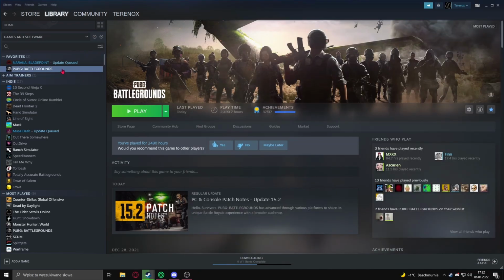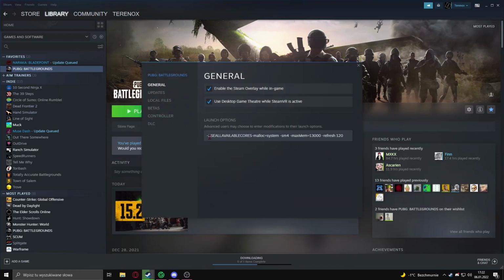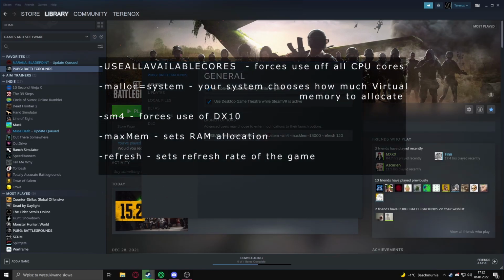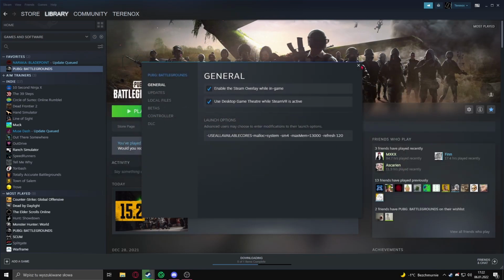The next thing you want to do is go to your Steam, right click on PUBG and go to Properties and put those launch options in there. The settings you should personalize out of those are the max memory and refresh. Refresh is based on your monitor, so if you have a 60Hz monitor, just put a 60 there, and max memory is dependent on your gigabytes of RAM. I have 16, therefore I typed in 13. Don't use max memory of RAM because that could possibly crash your game.